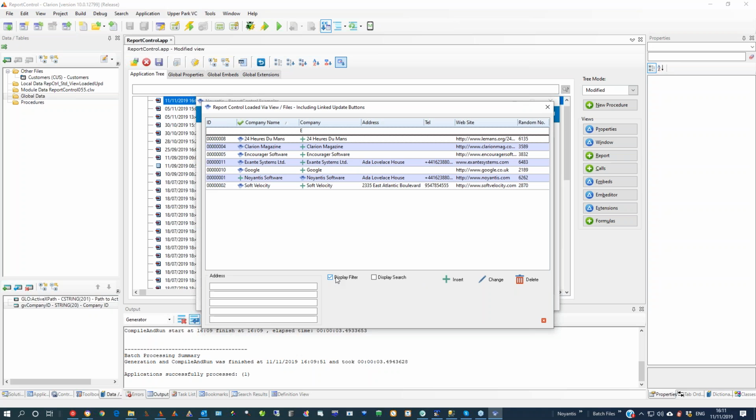And that really rounds up the report control update. That's 4.14, and that is available now, as we speak.